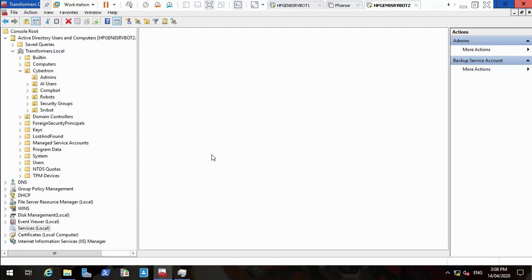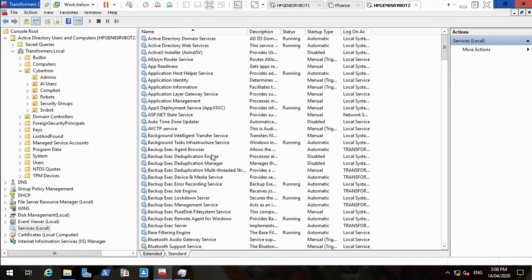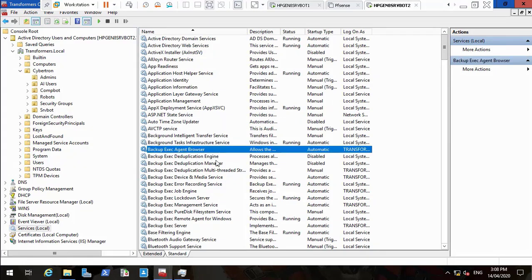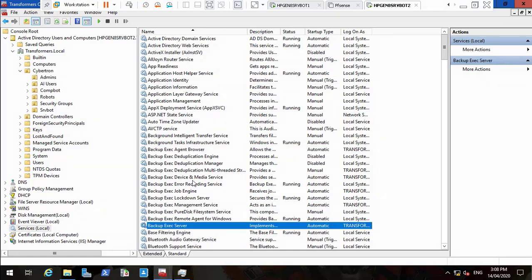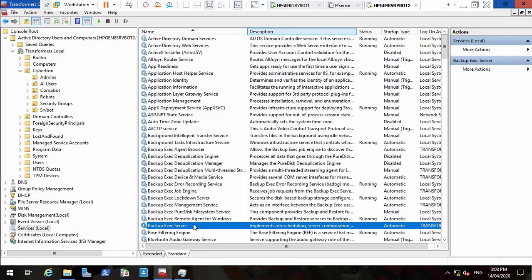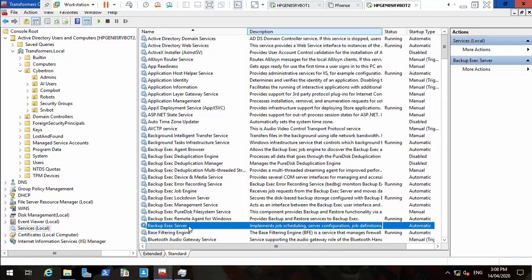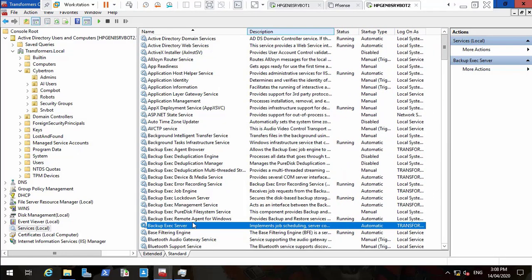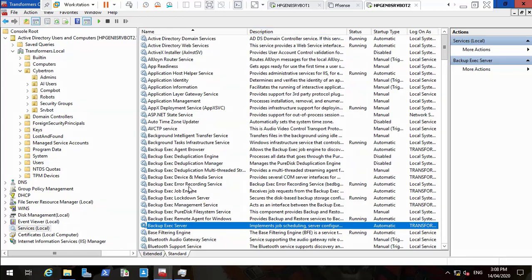Here I'm just checking because after installing the BackupExec, there are a lot of services. Here you can see that there are a lot of services concerning the BackupExec. Some are running and some are not. So we need to make sure that most of these services are up and running. For example, the BackupExec server is not running automatically. So we'll restart and see if all of these services will start automatically.